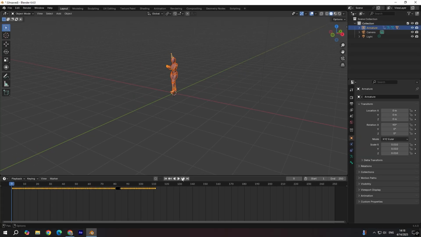This time we're going to talk about how to extend Mixamo animations in Blender like this.